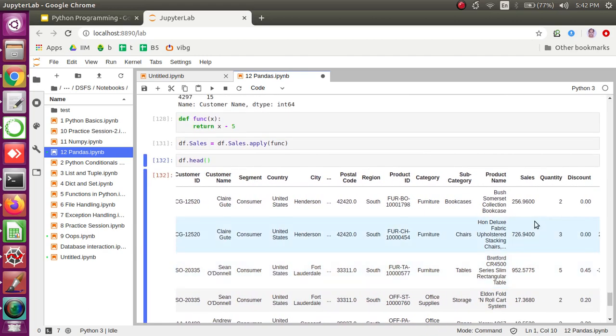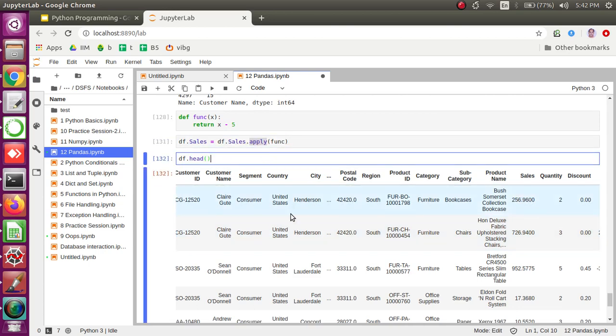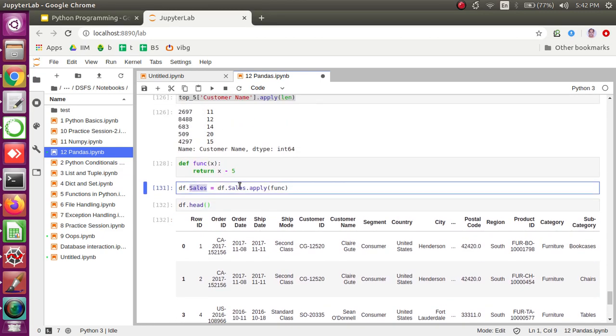So look at this, it was somewhere around 261 something, some change. Now we can see that it is 256. So that means the apply function is now getting applied on each value of the sales column. Okay, that's interesting, a very useful function.